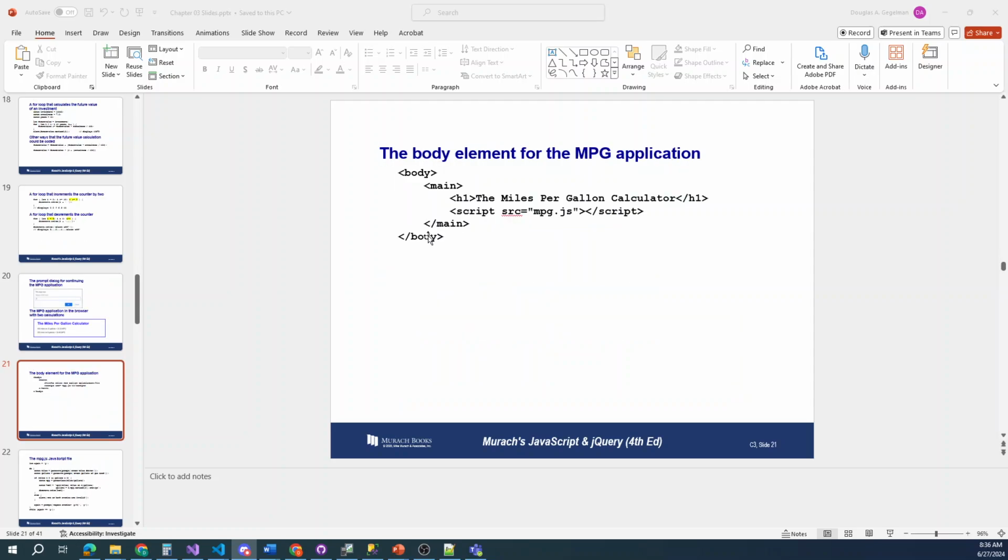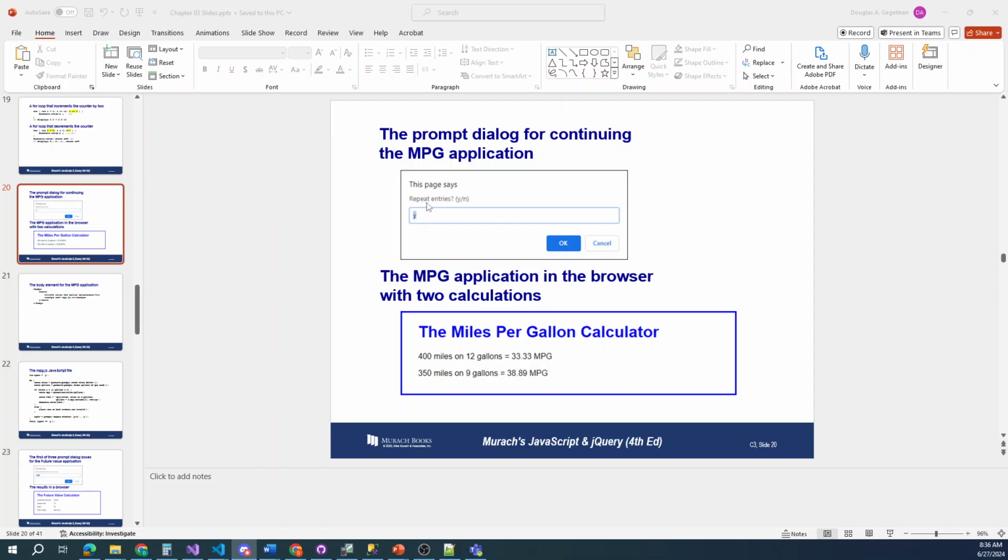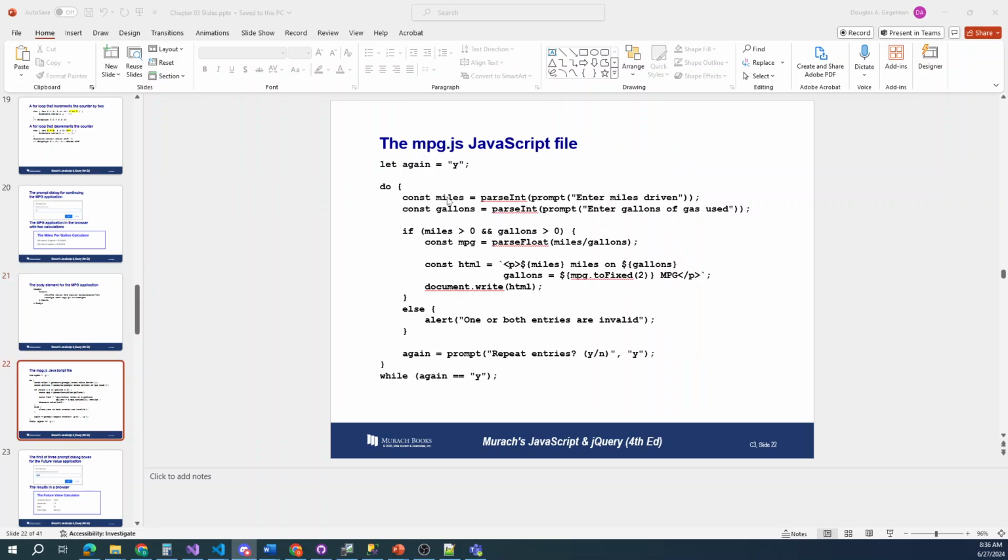So I'll probably give you the code for it in here somewhere. Yeah, so here you go. So here's your do thing. Again equals y. So you're saying in this prompt you're asking if they want to repeat entries. So this yes or no kind of tells you it's going to be a do while loop, because you want it to keep doing it until they say no.